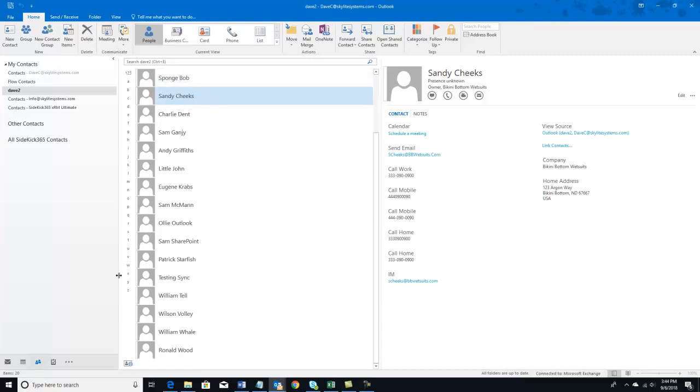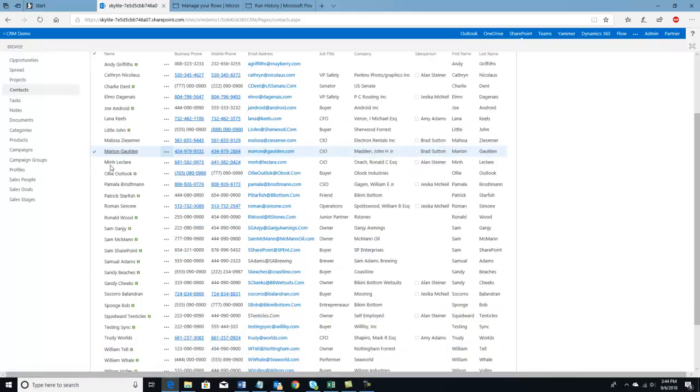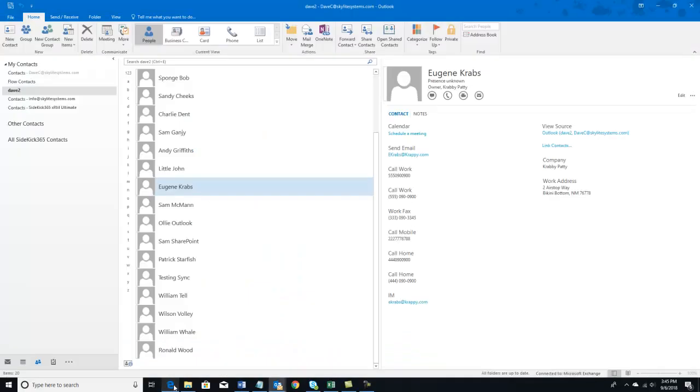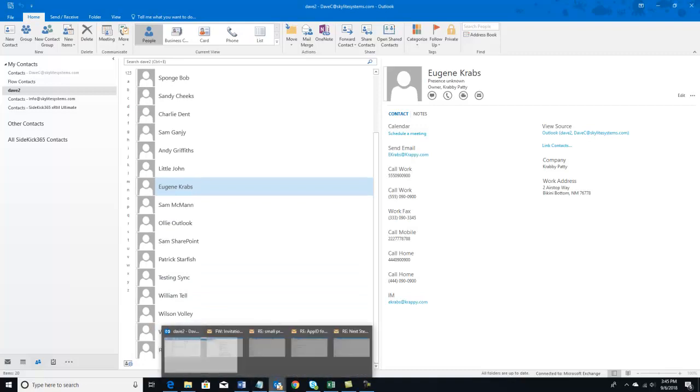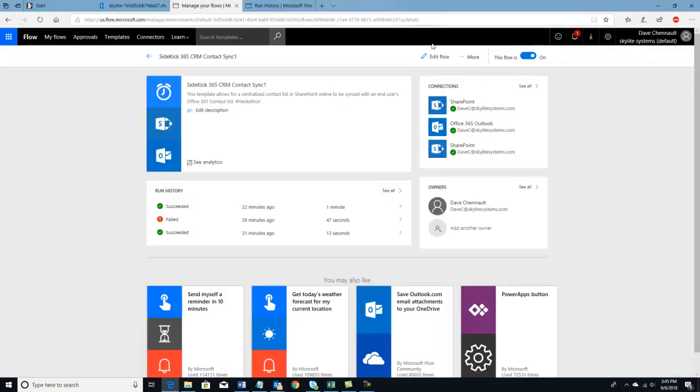Okay, I'm back. I went ahead and added in Eugene Krabs here on the Outlook side of things, and in our SharePoint hosted app, I added in Squidward Tentacles here. So you'll see Eugene Krabs is not on this side, and you'll see that Squidward Tentacles is not on this side. So now I want to run the flow to get these two to synchronize. So I'll go ahead and force it to run now. So let's go ahead and do that.